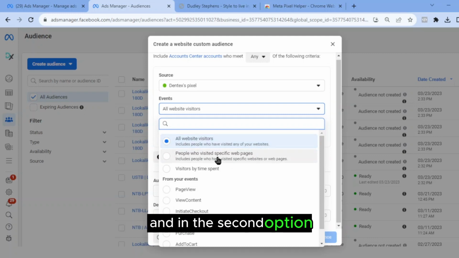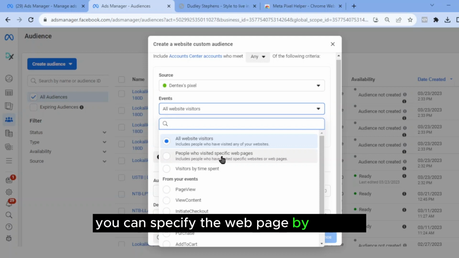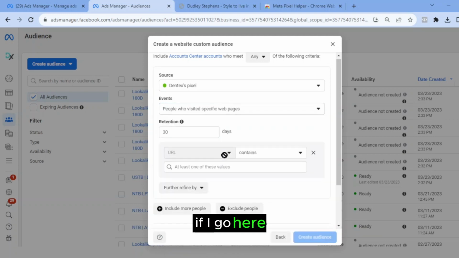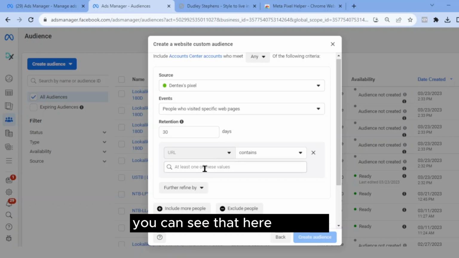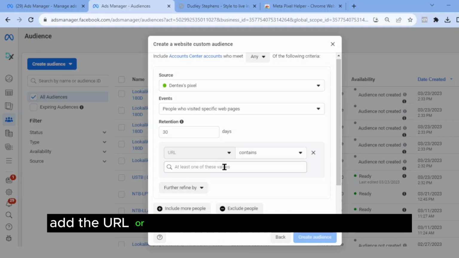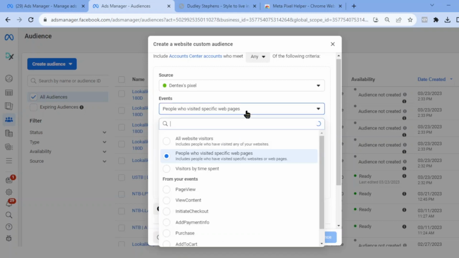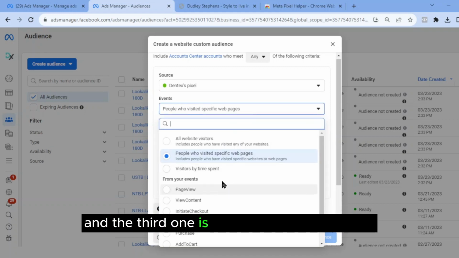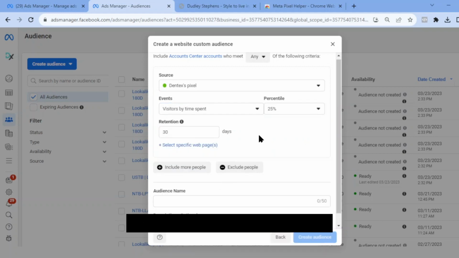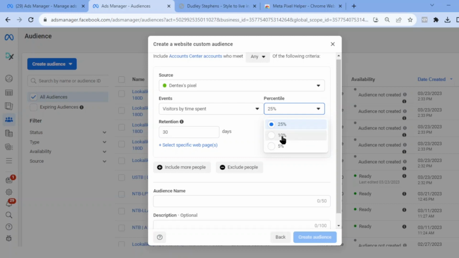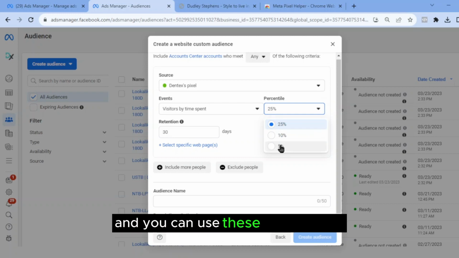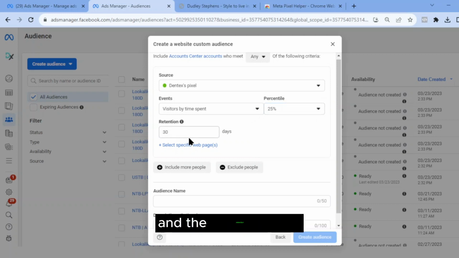And in the second option, you can specify the web page by the URL. If I go here, you can see that you can add the URL or the product URL that you want to target. And the third one is the visitors by time spent. Here you can target the visitors that have spent most time on your store. So Facebook has given us percentiles, and you can use these percentiles and the retention time.